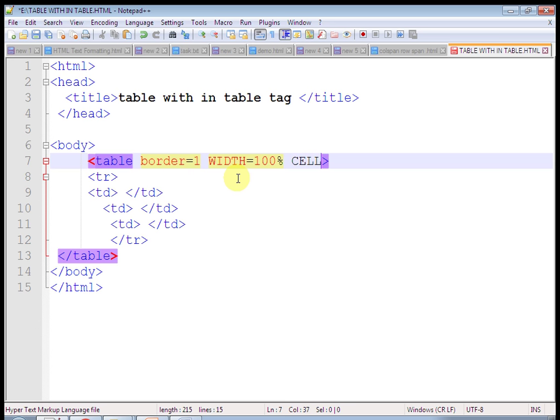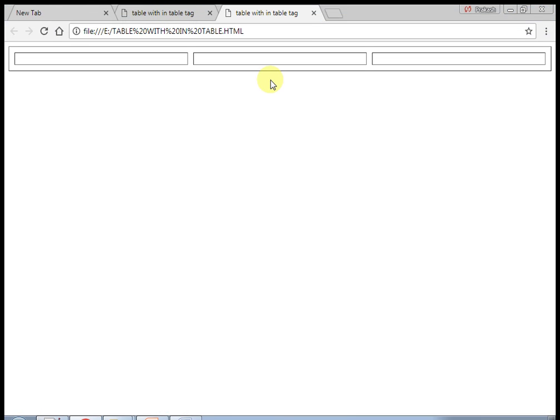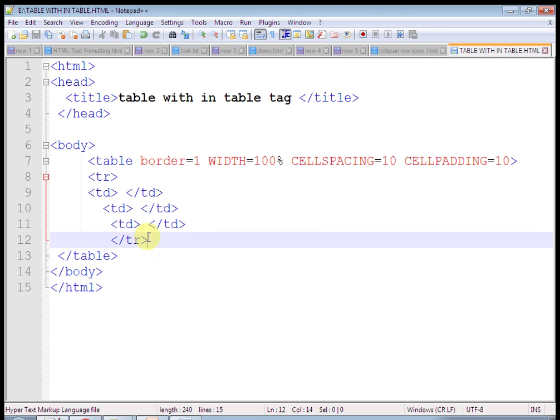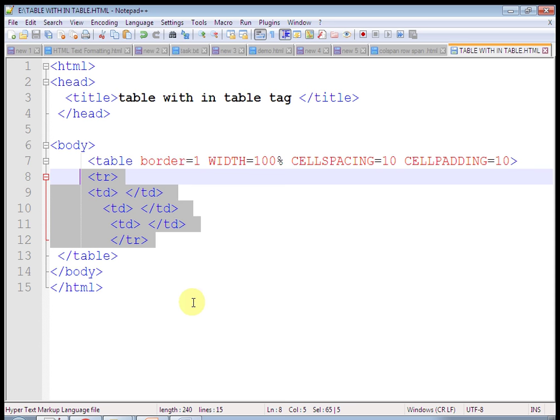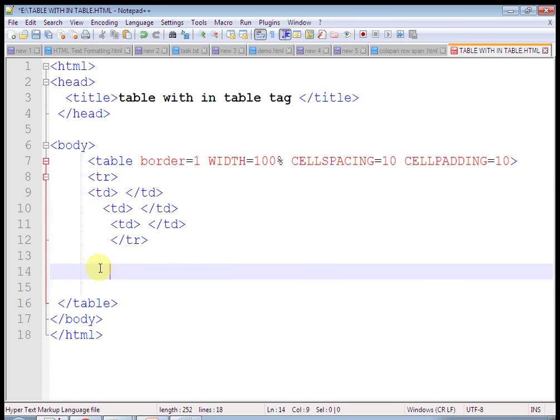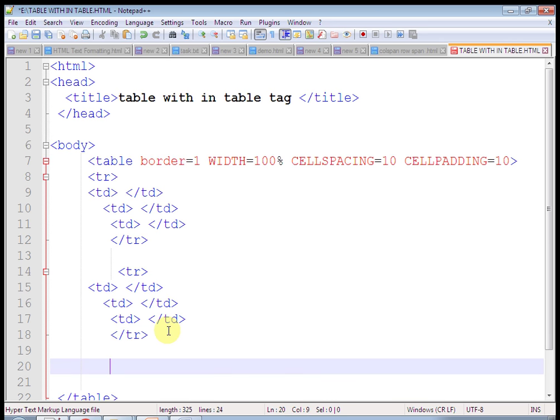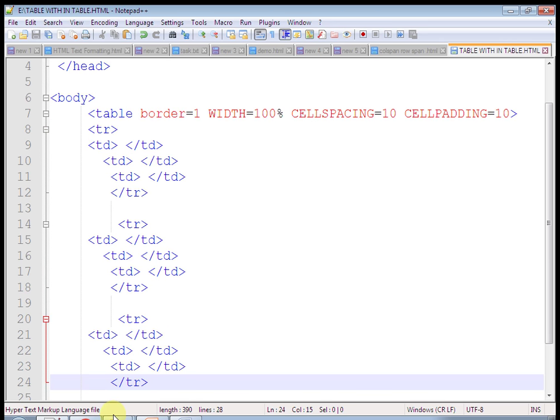Now copy this row, paste here, and one more row. I have created 3 rows here. Now let's use colspan and give it here. I have removed these 2 cells and given colspan equal to 3, and let's take an output.